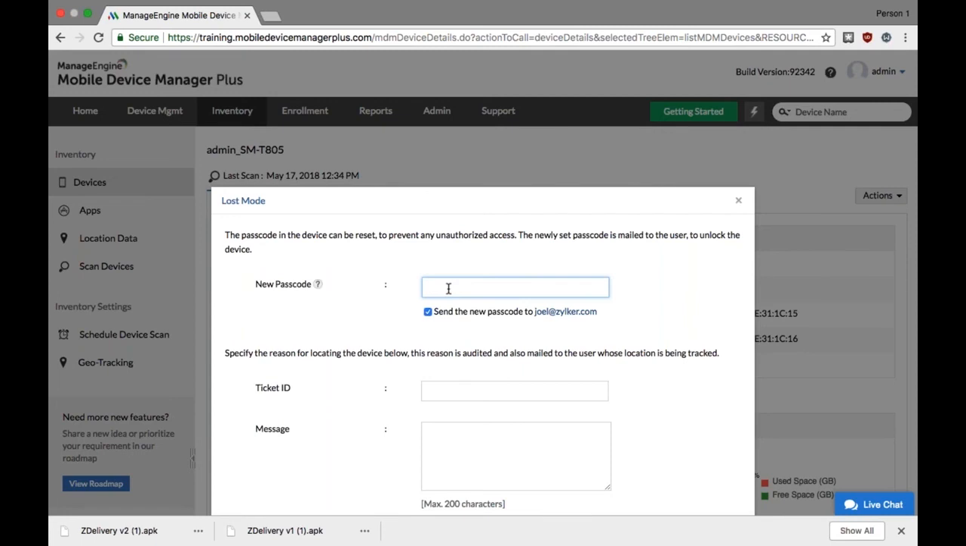So what happens if the device is with someone who actually knows the passcode of the device? Even if you have locked the device, the person who has the device can simply unlock it. To prevent this from happening, you can have a new passcode set up as well. Just to be safe, you can send this new passcode to the user.